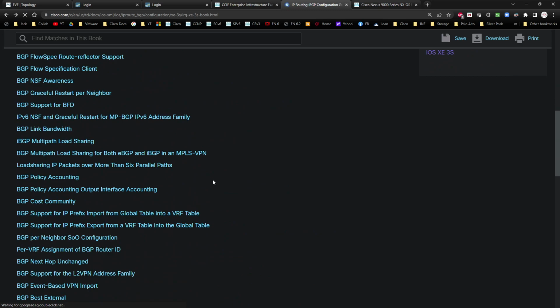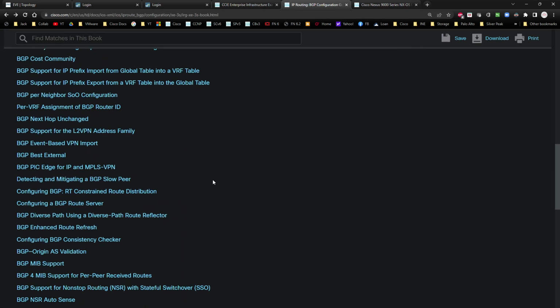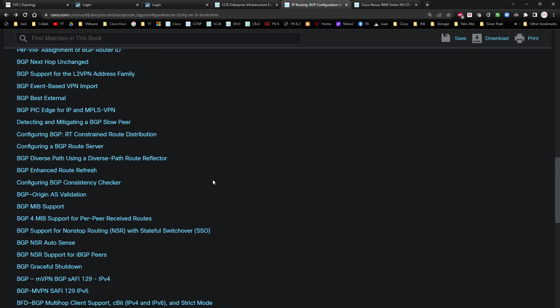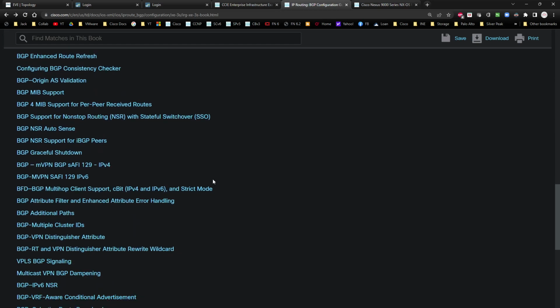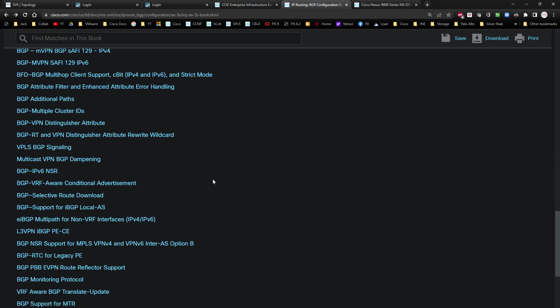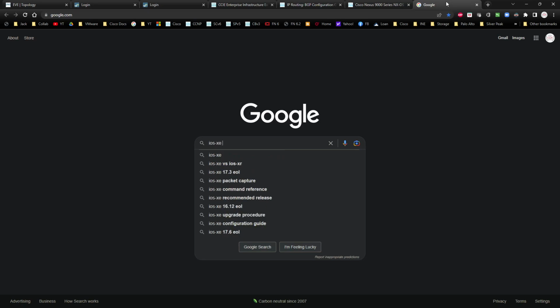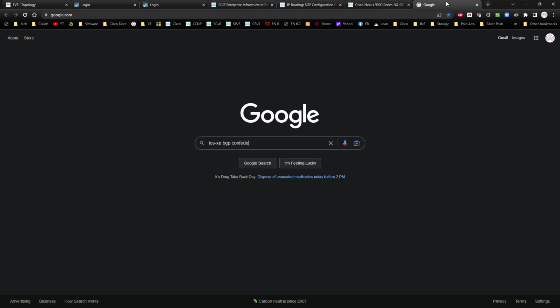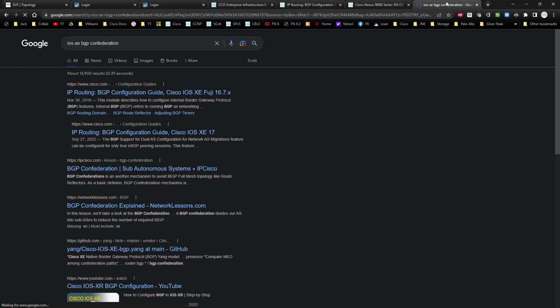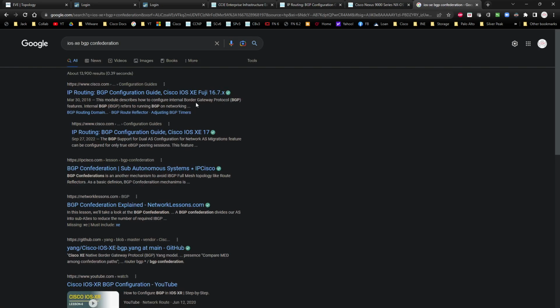Let's see here. Where is the... It's been a minute since I have done that configuration. So I'm going to cheat a little bit, and I'm going to Google iOS-XE BGP Confederation. So this one says it's in there.